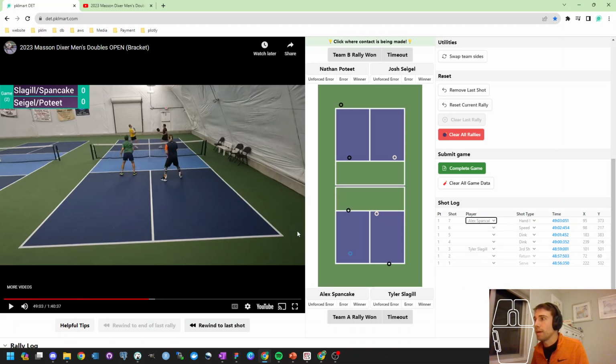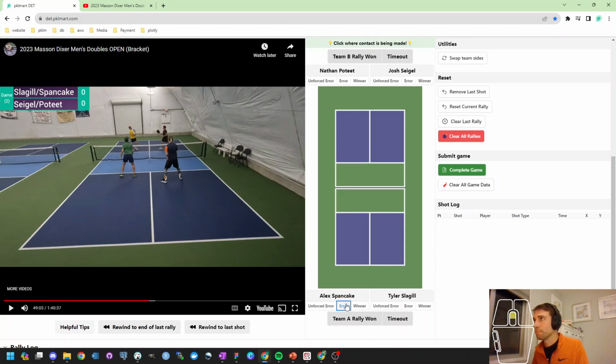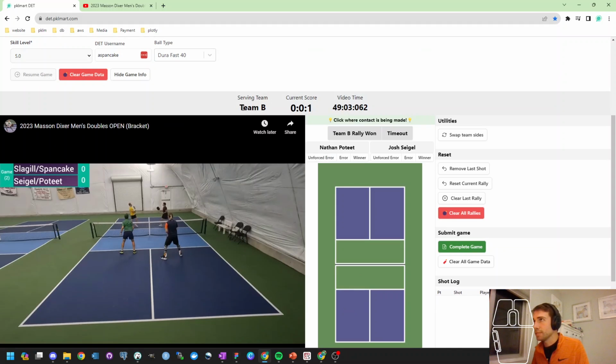Okay, when you're happy with the rally, you have 4 options. You can say an individual made an unforced error, an error, or a winner. Or if it wasn't really any of those, you can just say this team won the rally. But in this case, I think it was pretty clear that I made an error, so I'll hit that. You'll see the score up here is updated. Team B is now serving.